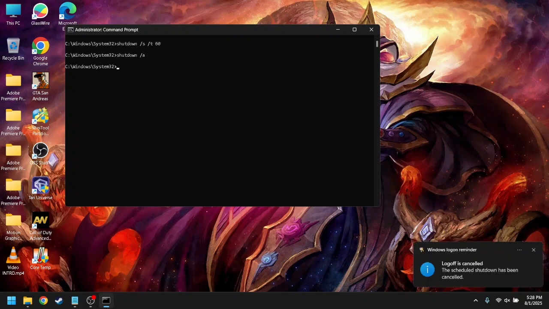Or you can cancel with shutdown /a. Using the /a flag aborts the shutdown, log off, or restart schedule.